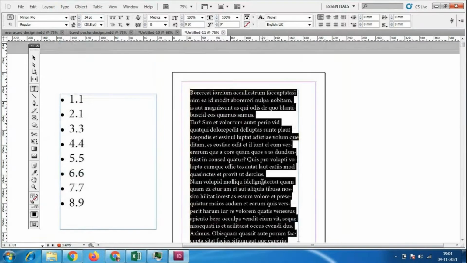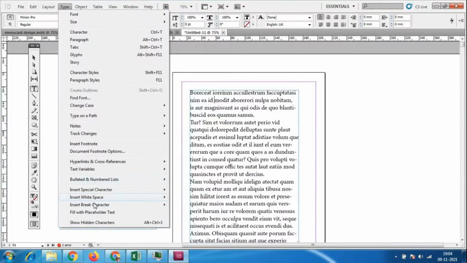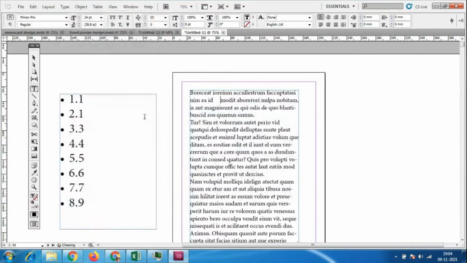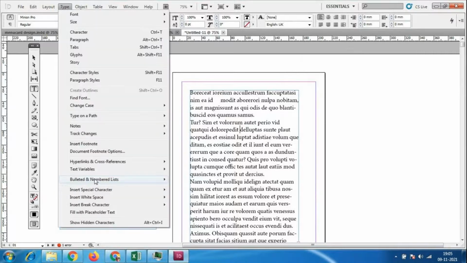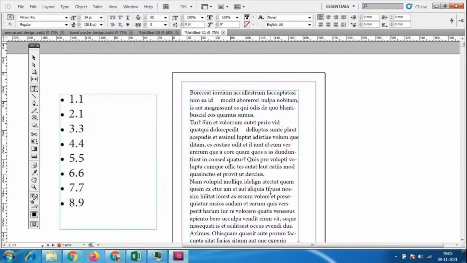And look at here, wherever we keep the cursor and go to Type and Insert White Space, that is called em space. So em space means between one word and another word there is a space, and that space we have to increase. So that time we have to use this thing. Why do we have to use this option for small work? This is the thing we are using in the newspaper design.